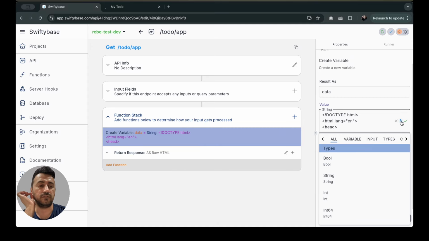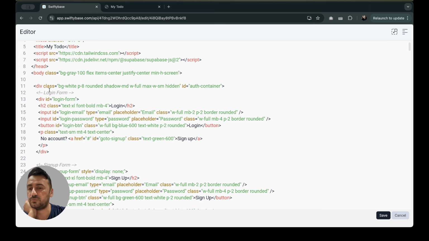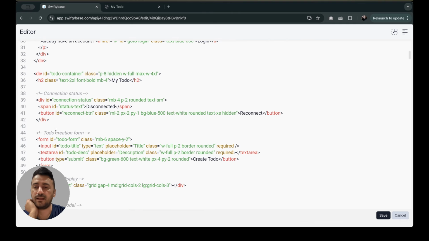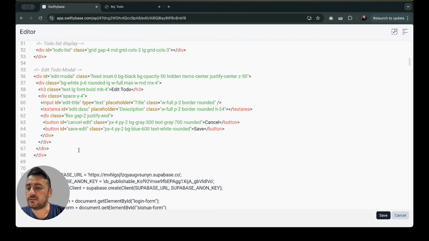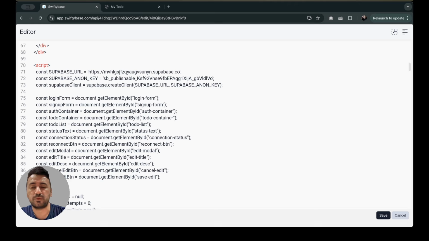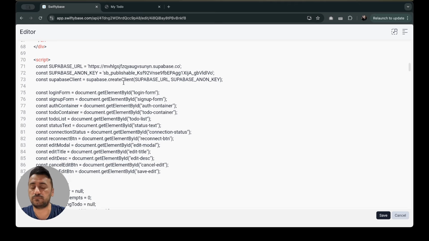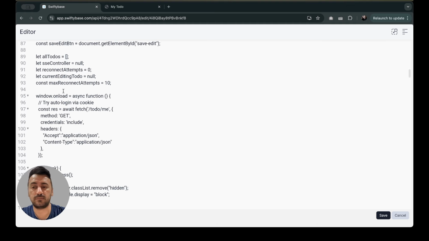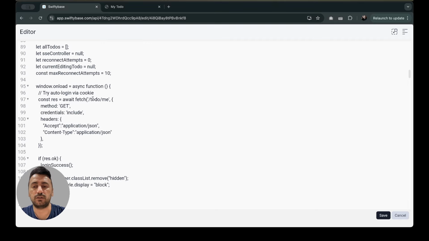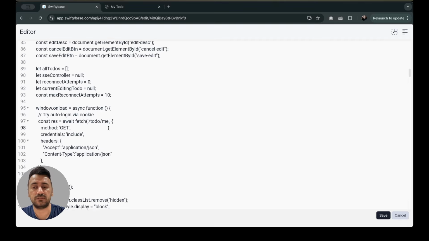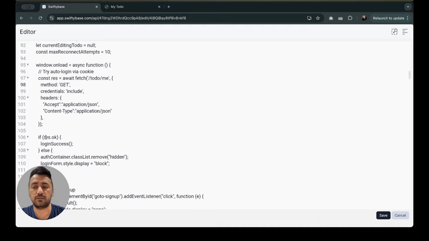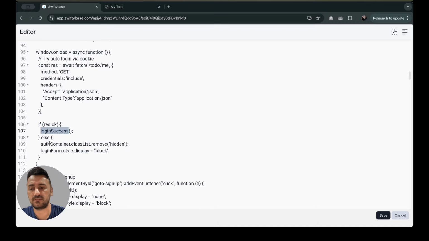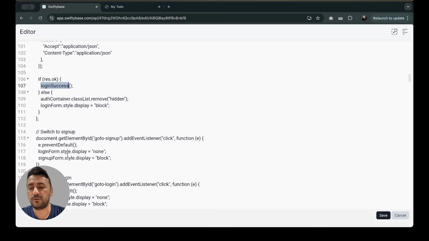And I think the last endpoint is todo app, which is just returning a simple HTML application. If you go into this application, we have a login form, we have a sign up form, and here we use a Supabase client. We use Supabase Auth as well for authentication. And when the application starts, we just call todo me. If the user is already logged in, it will be okay and call login success. Otherwise, we show the login form.